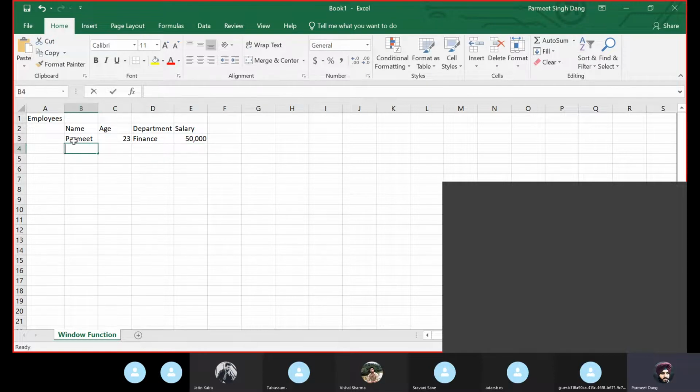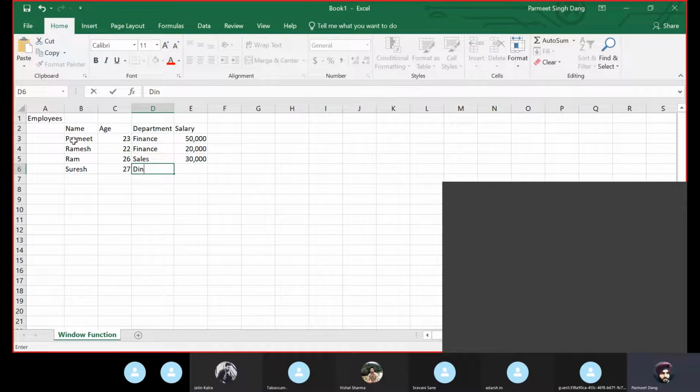Then name is Ramesh, 22. Again, he's from the finance department, salary is 20,000. Then we have Ram, whose age is, let's say, 26. He is from the sales department and salary is 30,000. And we have Suresh, 27, finance department, salary is 30,000. And we have Trishan, he is 21, from the sales department, salary is 20,000.